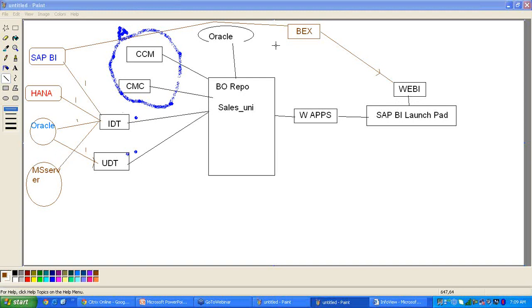This is not available in 3.1. If you want to create a report on top of the BEx queries there, you have to create the universes on top of the BEx. But in 4.0, Web Intelligence can directly connect to the BEx queries.